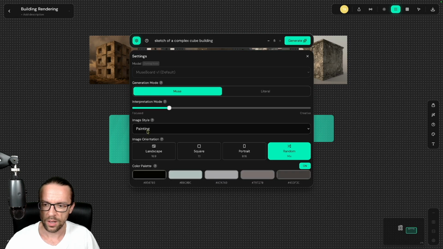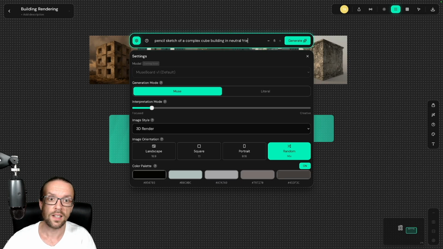Maybe let's go here for the rendering. This works maybe a little bit better for our buildings. And maybe we write down something like a pencil sketch to be a little bit more clear and a little bit more focused. Yeah, and I would also say a complex building in a neutral, friendly environment.